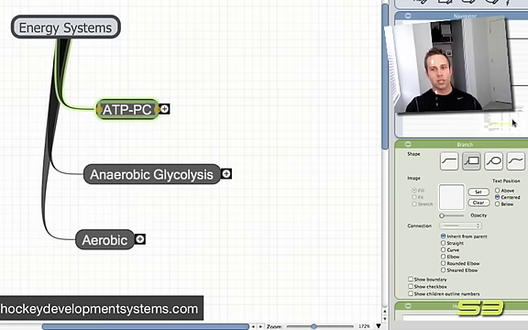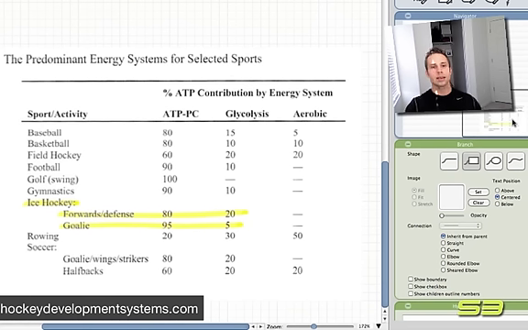Really quick pop quiz. Which two energy systems do you think are the most used in hockey? You probably guessed right. First and foremost, the ATP phosphocreatine system, and then secondly is glycolysis. The aerobic energy system is almost not used in hockey games. Doesn't mean we don't need to train it, but it's not used very often in a hockey game setting.